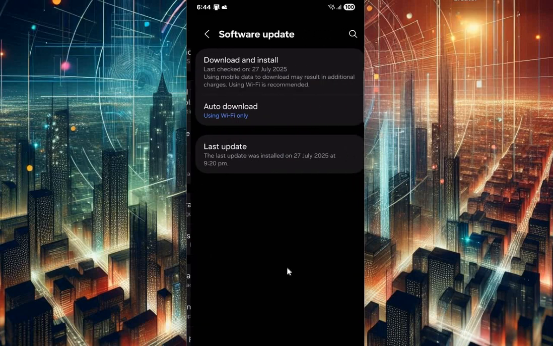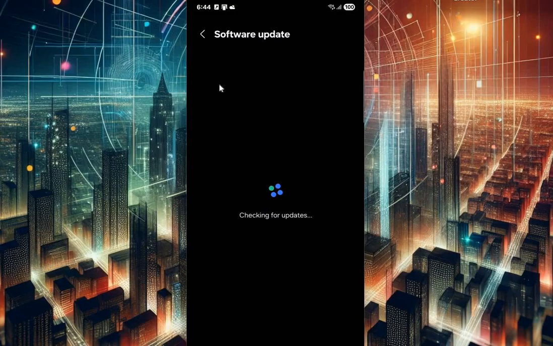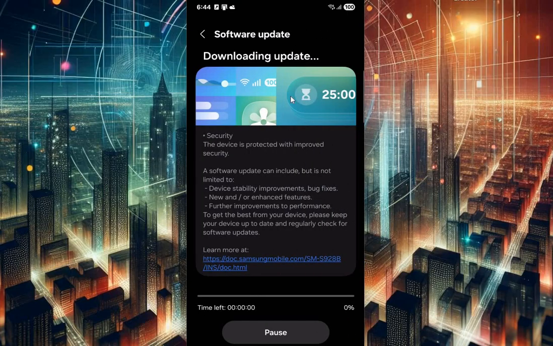Software update. The moment you click on it, it says the download and install last checked on 27th of July. You can click on that and it will start looking for updates. And if there is any available update for your phone, you can simply install it. You can see it is right now downloading the update, and it may ask you to restart the phone.